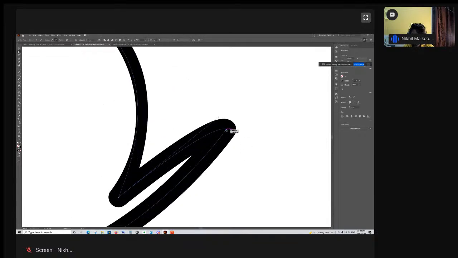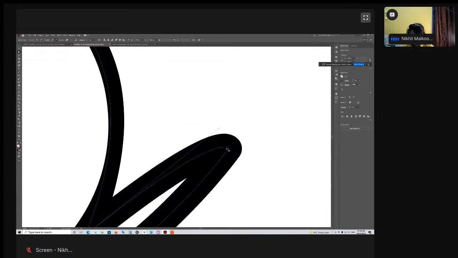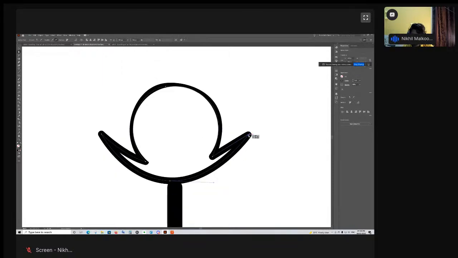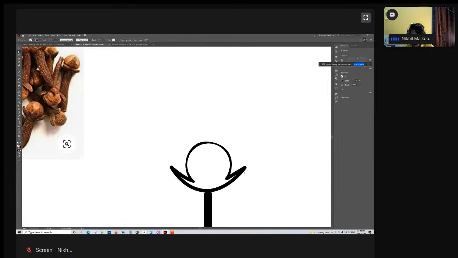Too many points on the path will create a problem in future, guys. Whenever you try to expand and convert it, or rasterize it, then it creates a problem. The shape doesn't come out well. We have this.